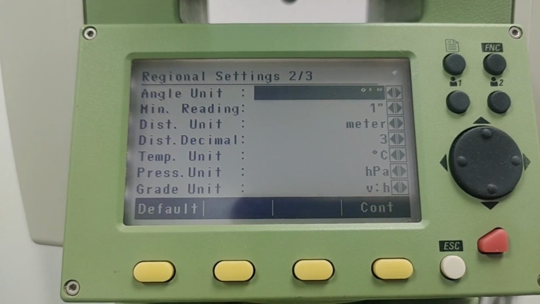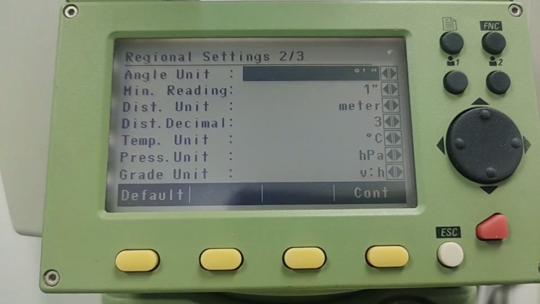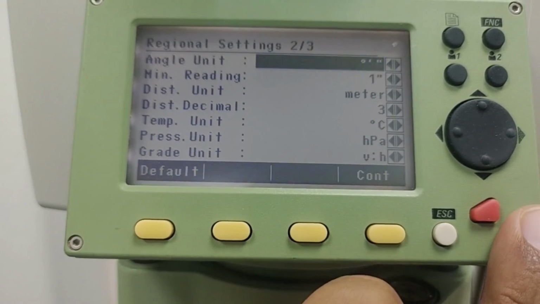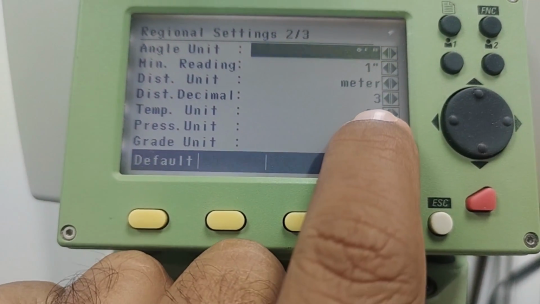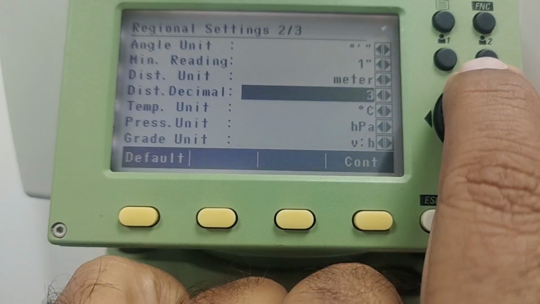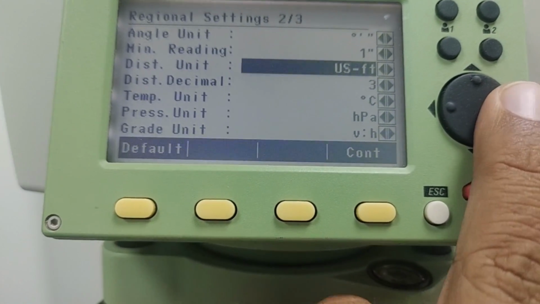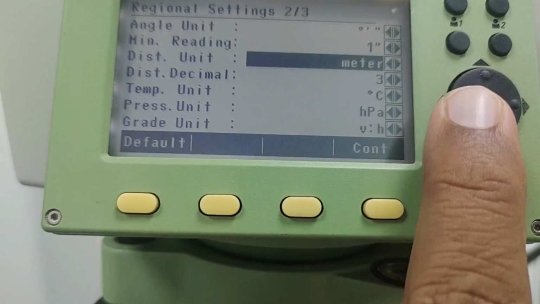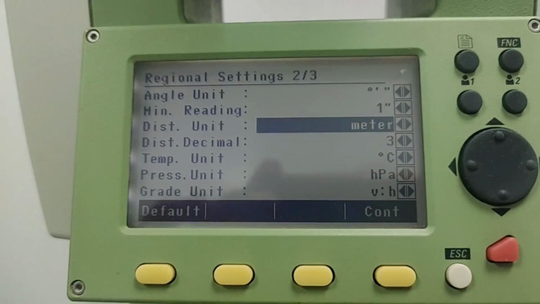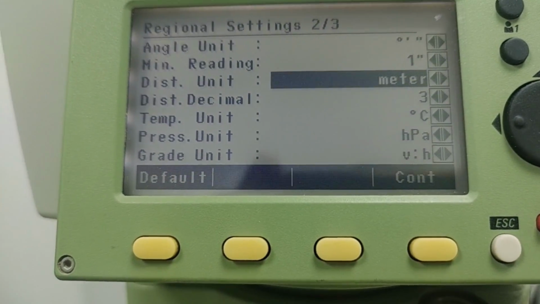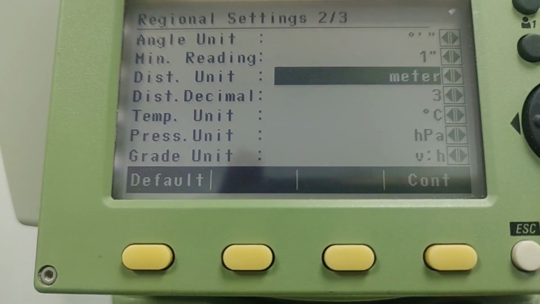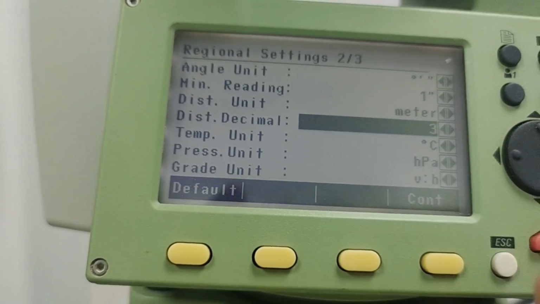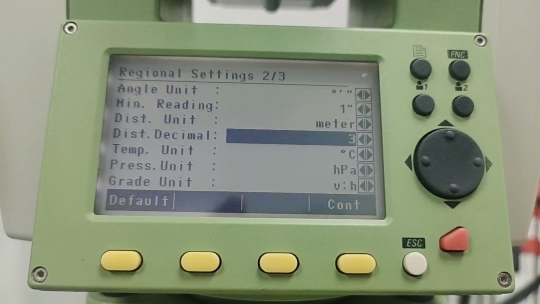In the angular setting, see the minimum reading, this total station can read is 1 second. Units are in meters. And the decimals are 3 units, after the point is 3. We can change as required, like US foot, international foot, and meters. Because on my side we are using the foot, so I keep it as foot. After decimals, we have 3 points. If you see, we can change this to 4 or 2. As my side requires 3, I'm using 3.